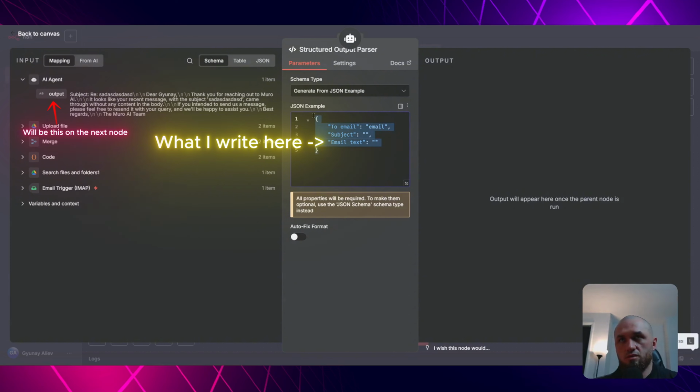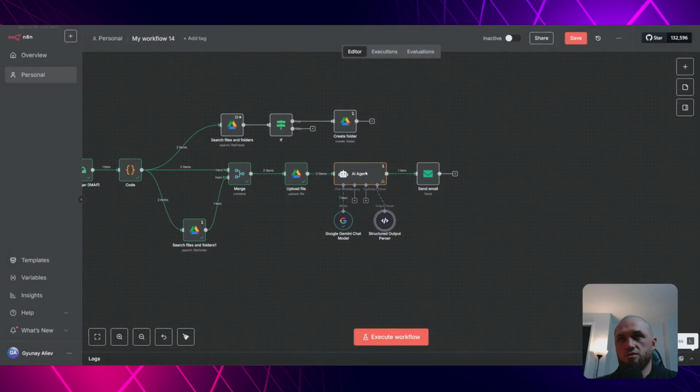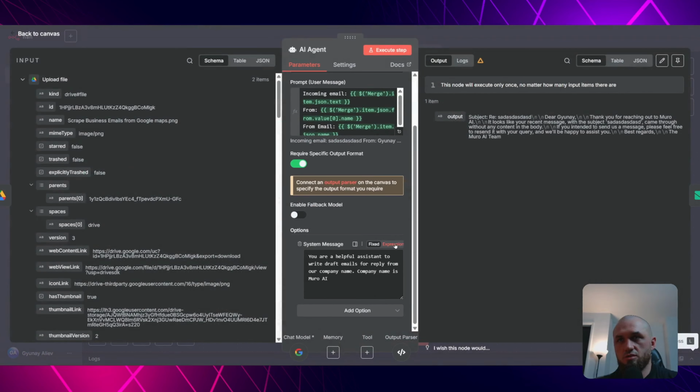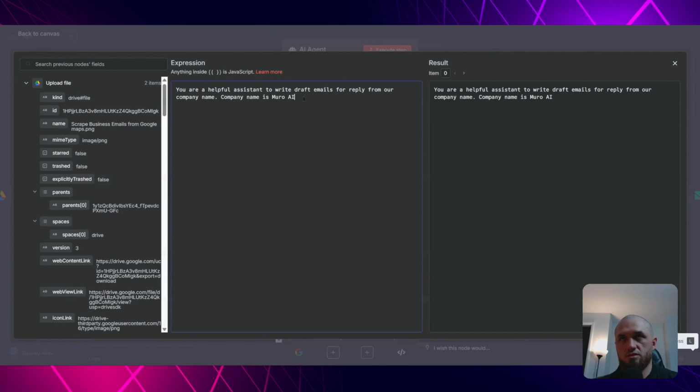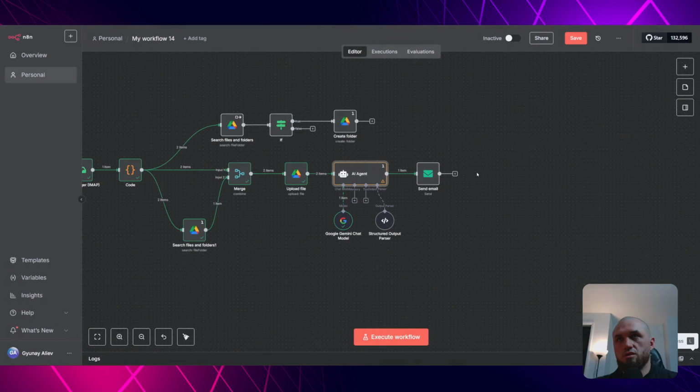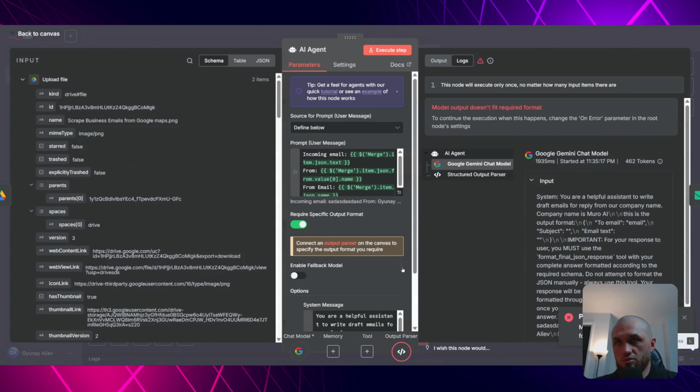Okay, and we're gonna just copy this and go into the agent system prompt, and let's say this is the output format, and that's it. Okay, let's run the agent again. So now the agent has to output us the model output format.